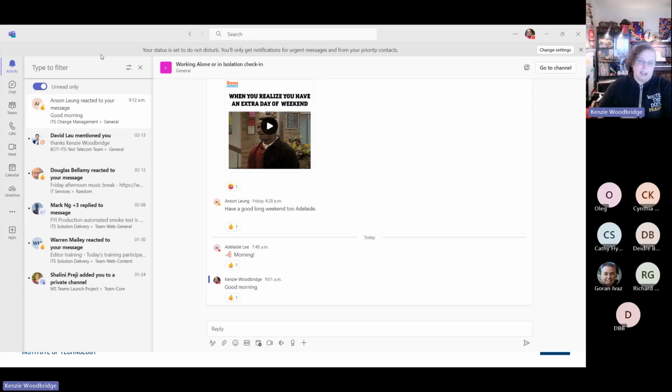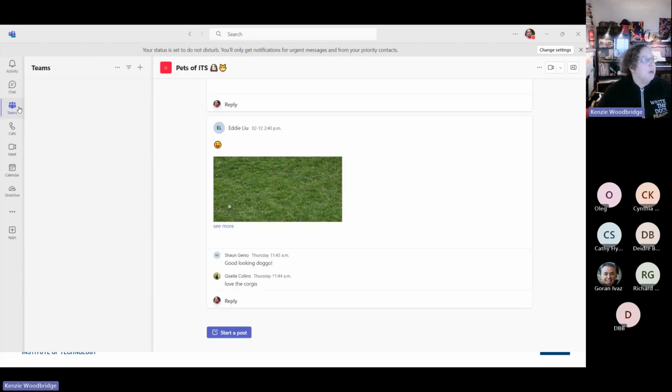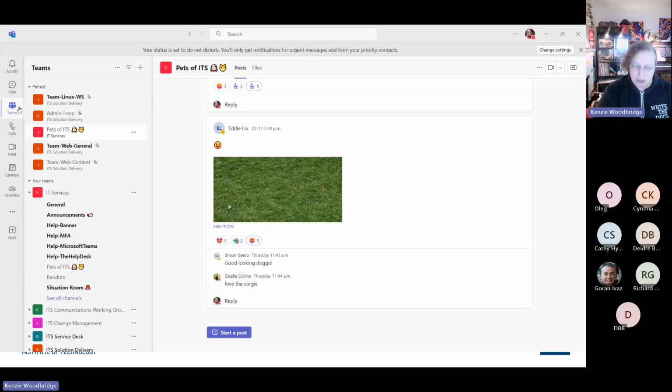Now, as I said, chat is not where you want to have conversations that you're going to need to refer back to. But as we launch Teams, and this is perhaps an aside, I kind of wish that Teams didn't also have teams inside of it. It makes it very difficult to distinguish between the two. But in Teams, there are also teams.